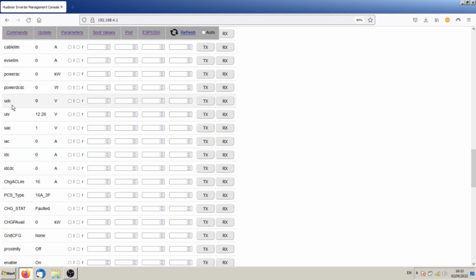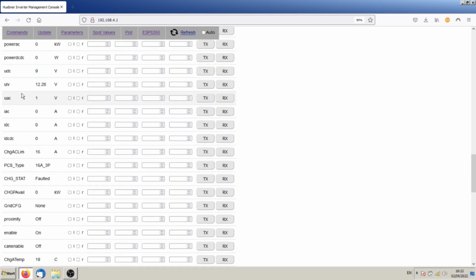UDC is the DC voltage as measured by the PCS. ULV likewise is the 12-volt system voltage as measured by the PCS. UAC is the AC voltage, again directly measured. IAC, AC current. IDC, DC-DC current. IDC-DC is the 12-volt low voltage current.